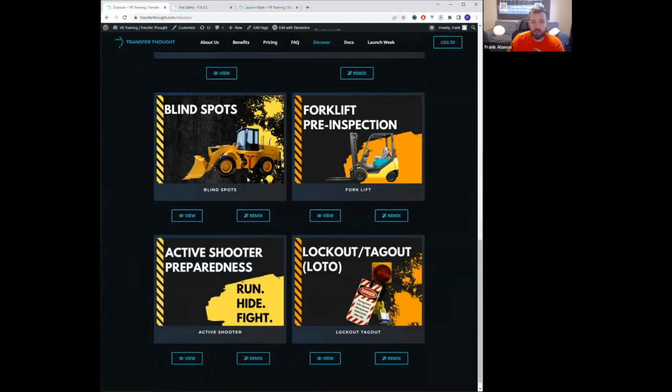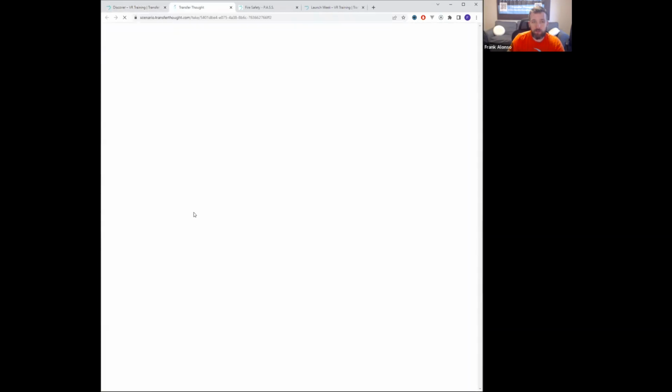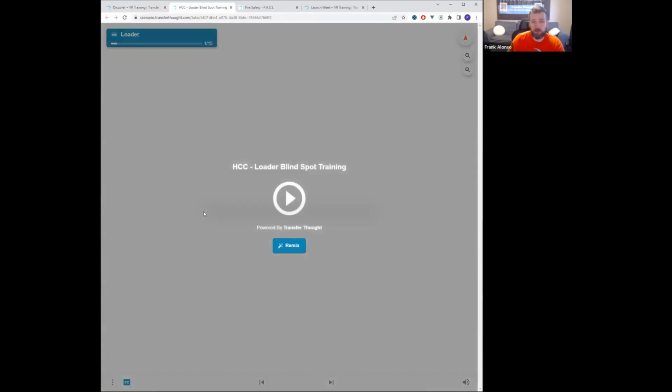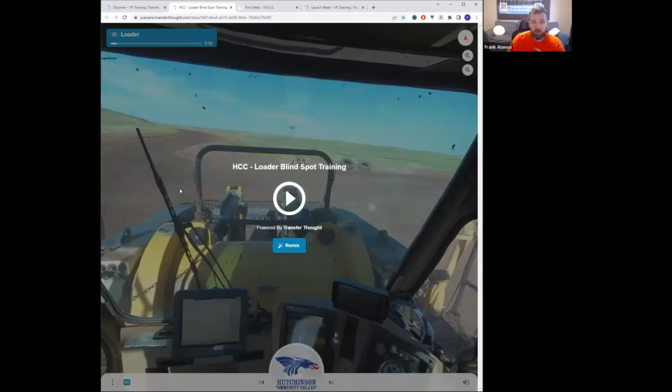Another one we always like to show is blind spots training for heavy equipment. This would be one where you could copy this and switch it to a different piece of equipment. We have different pieces of heavy equipment in our asset library.